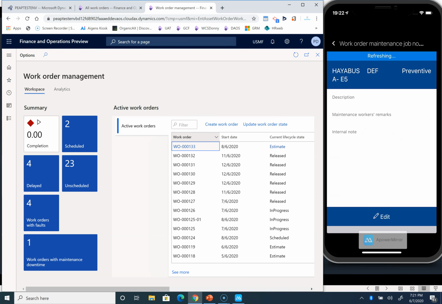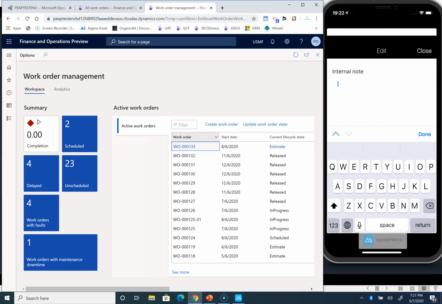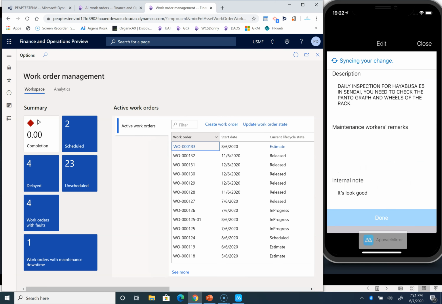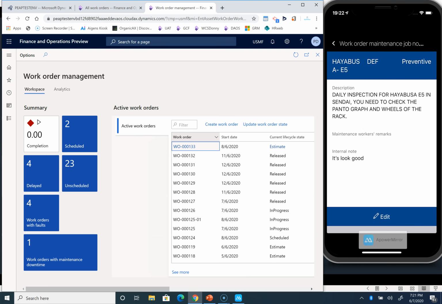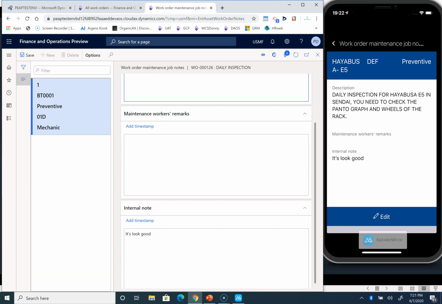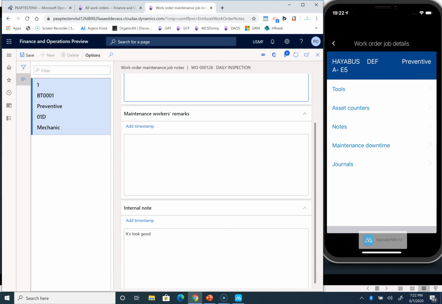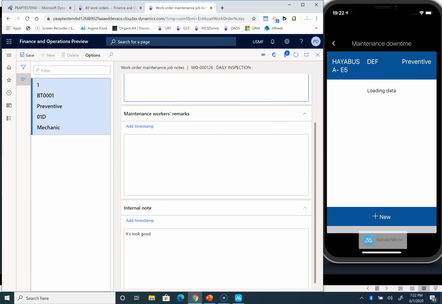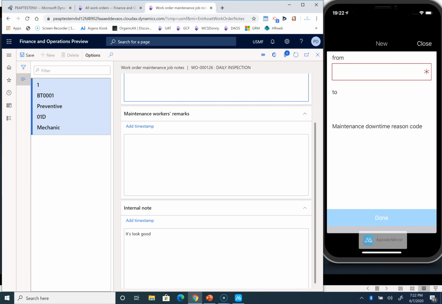So this notes, let's try it there. Okay, so I say that it looks good. Okay, this is done. So if I go to 126, this one in progress, open it up. So you can see the maintenance job note. Yeah, it looks good there, right? It came here. And if you need a downtime, you can say that you want a downtime from there.